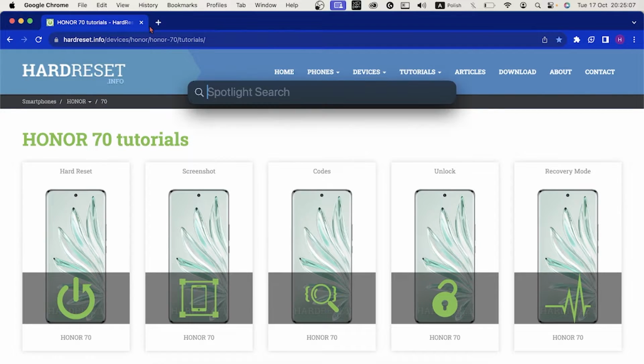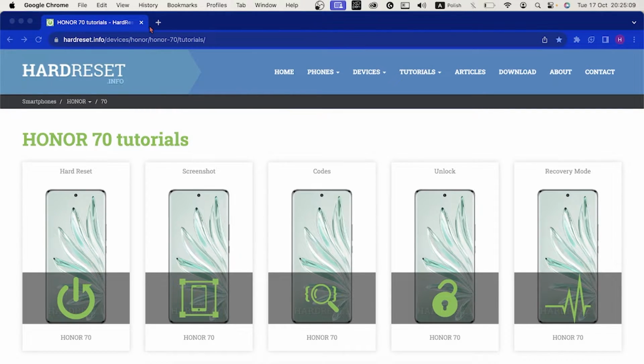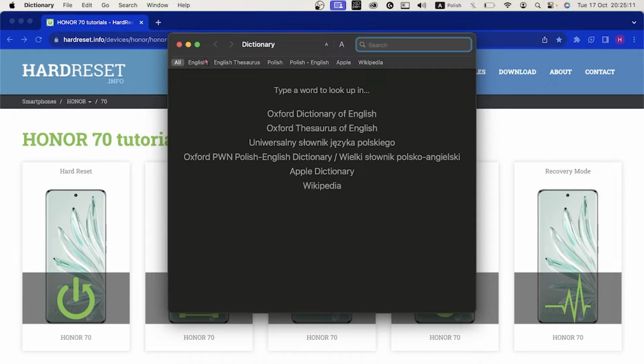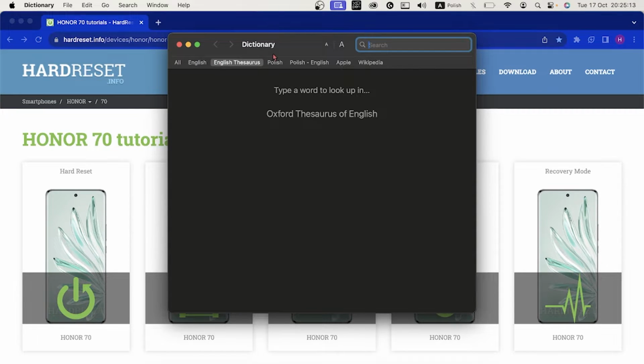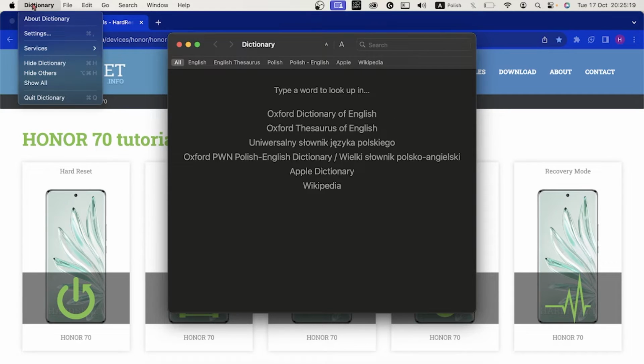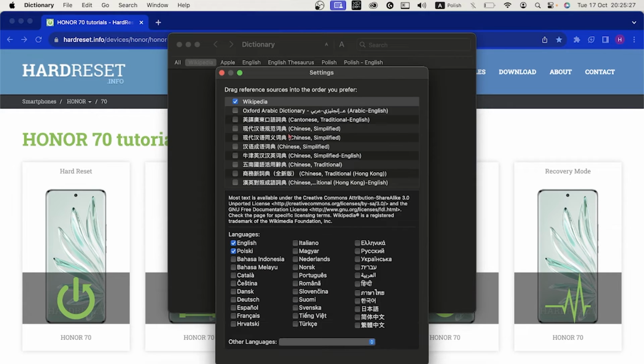Okay, then you need to open the Dictionary, and here you will see all your enabled dictionaries. If you click on Dictionary in the left top corner, here you can find the settings. You can enable it, and here you can choose the languages you want to translate from and to.